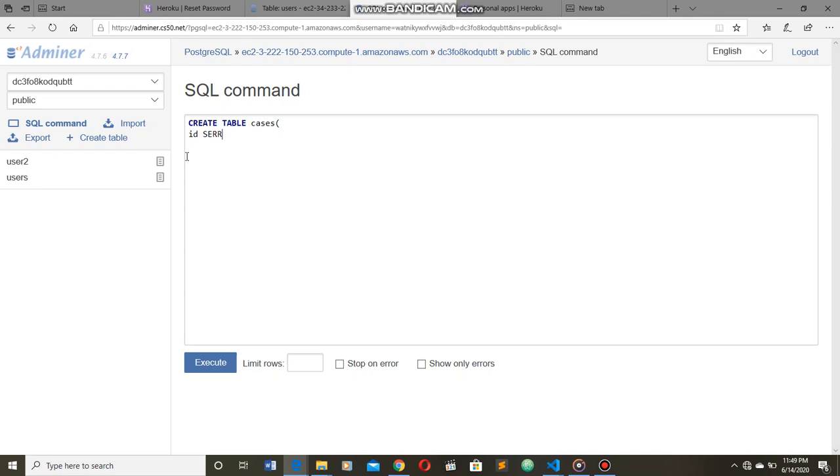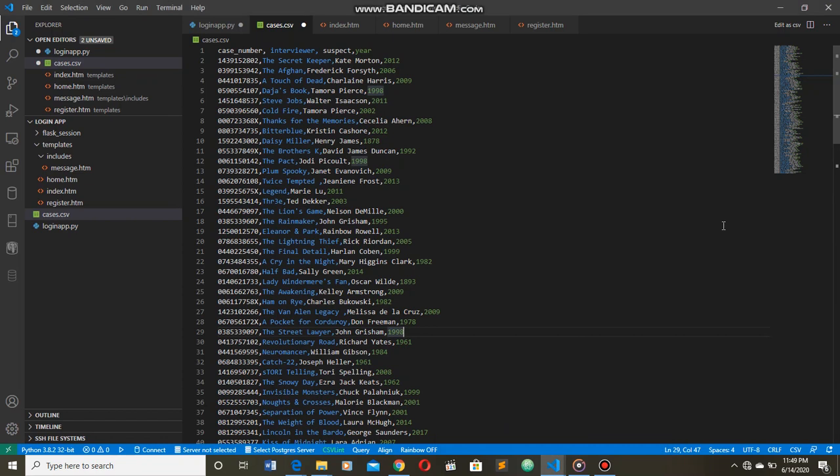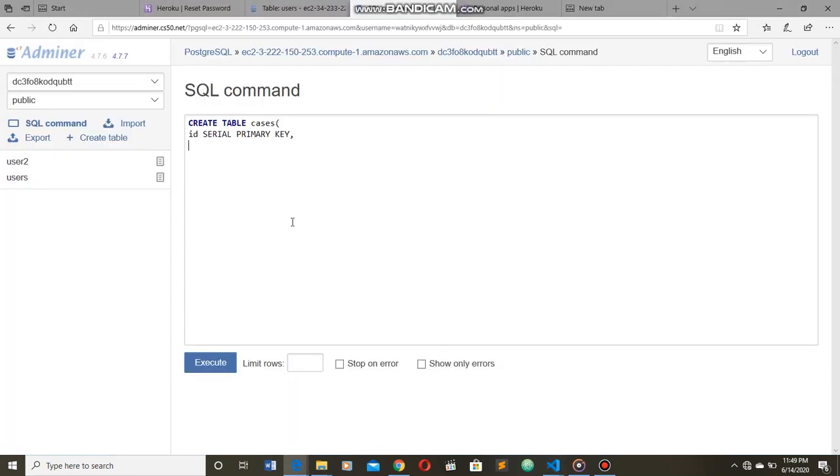You should have an ID. It should be a serial primary key. What's there in my CSV? I have case number, interviewer, suspect, and year. So I need to add all these as columns.